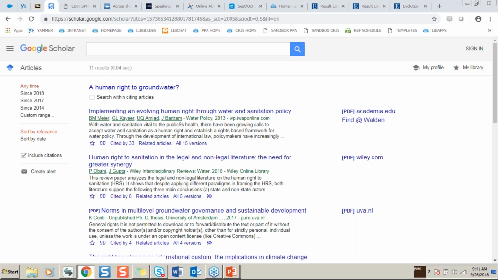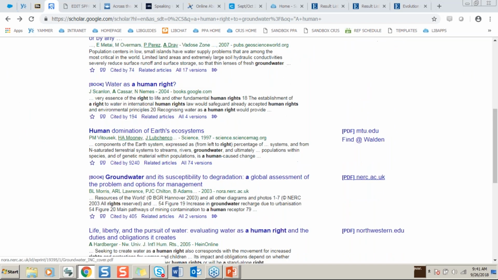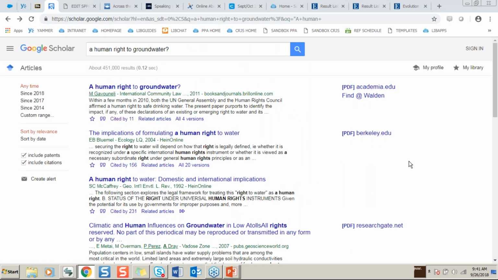Now, when you're in Google Scholar, you're going to see some different kinds of links out here to the right. So sometimes you'll see these links that say PDF and then some website after that. Other times you'll see ones that say HTML. And this is similar to what you might see in some of our databases. Also, you might see the Find It Walden button, just like in our databases.